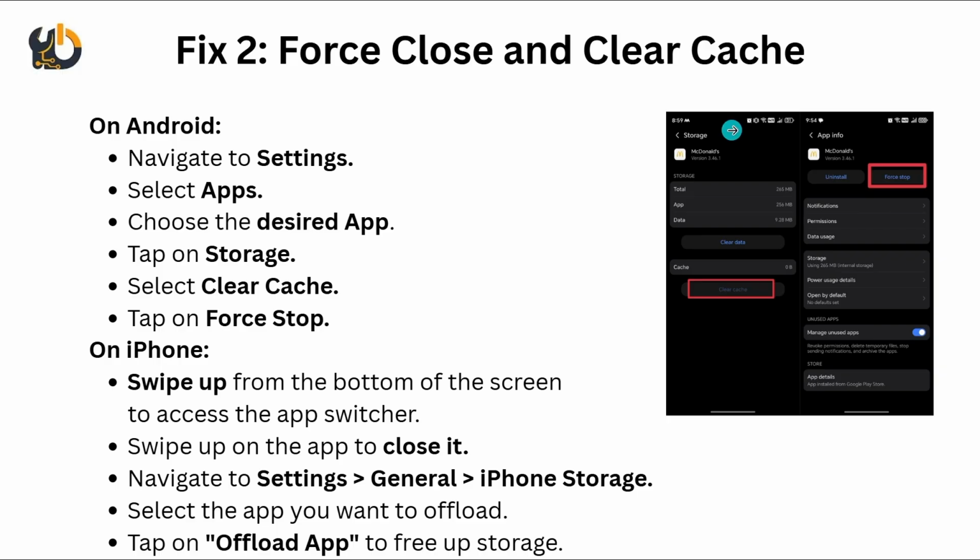On iPhone, swipe up from the bottom of the screen to access the app switcher. Swipe up on the app to close it. Then navigate to Settings, then General and click on iPhone Storage. Select the app you want to offload. Then tap on Offload to free up the storage.